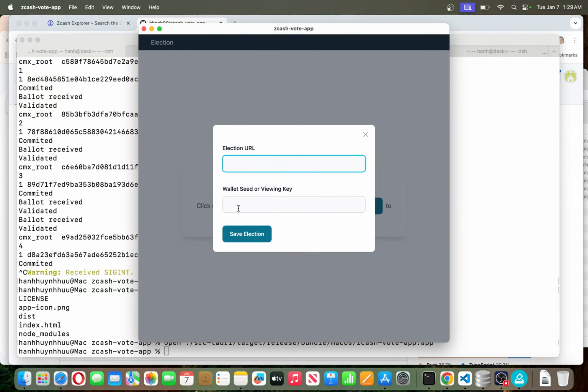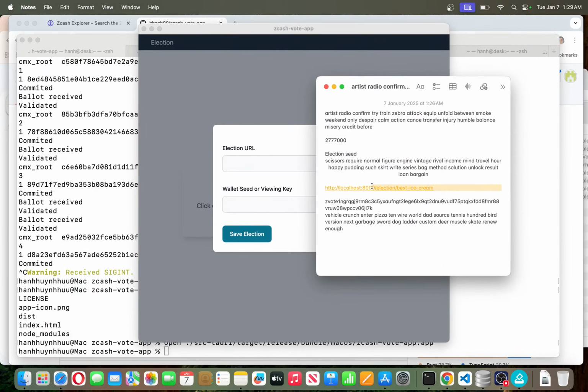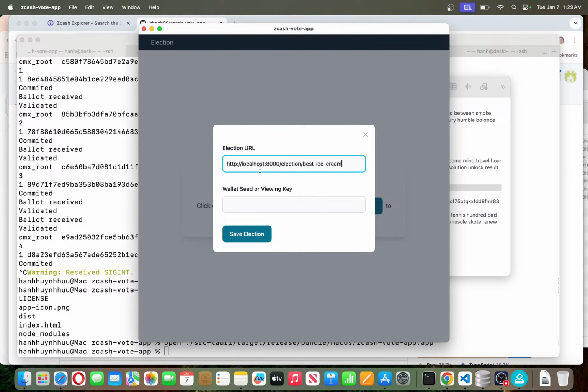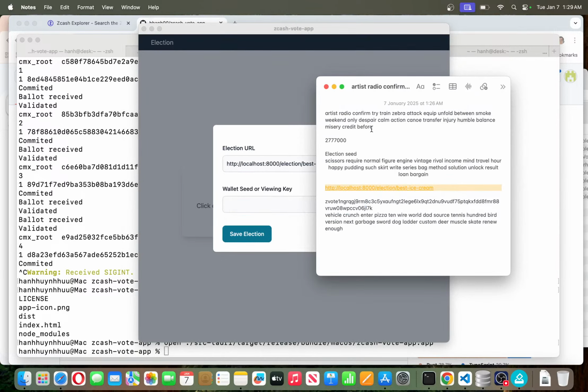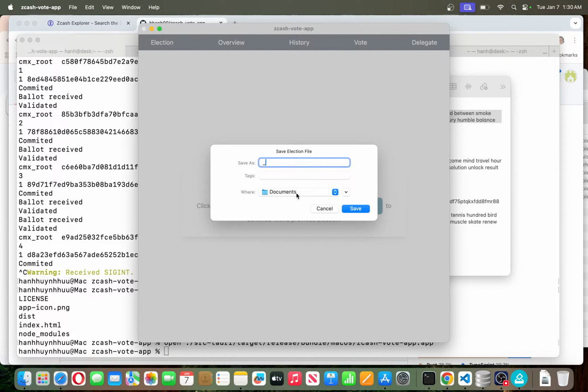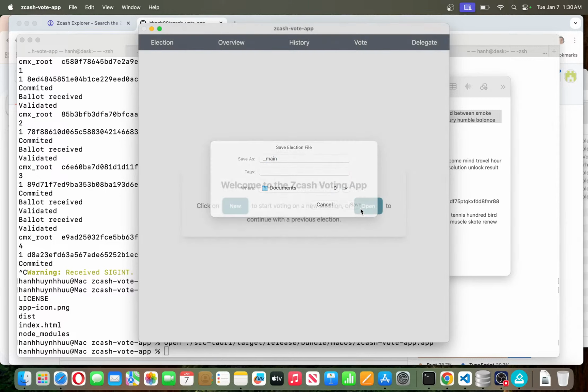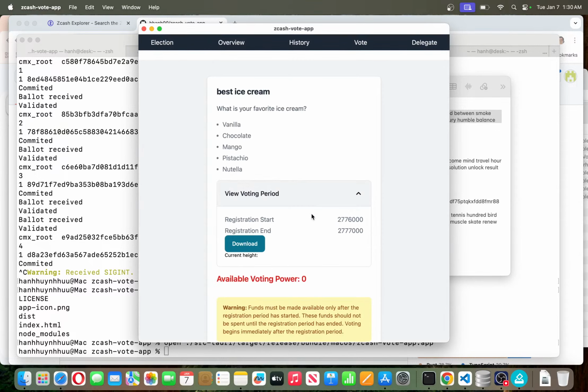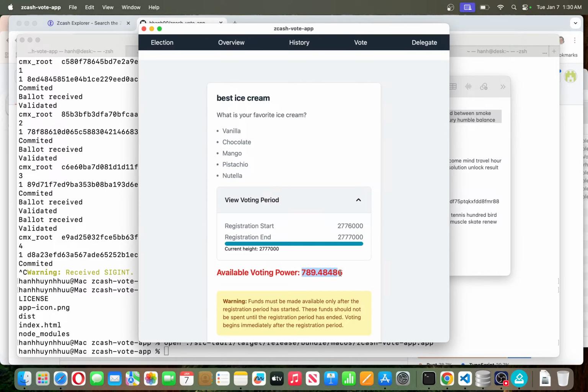Right. We are going to start a new file. So click on new. We enter the URL of the election, which is, as we said, this one. And then the wallet key. So another wallet key that has some funds is this one. We call it main wallet. And then click on download to download this segment of the blockchain. Okay, so it has recognized my funds.